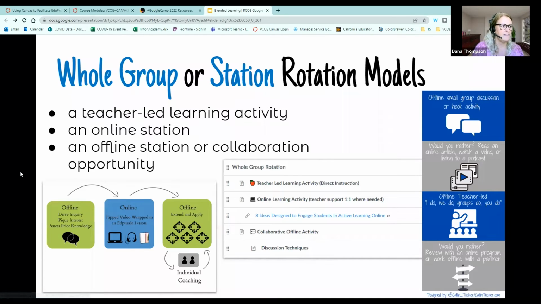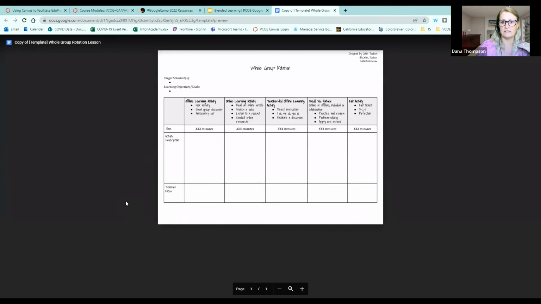And then, for example, if you're planning this, let me see if this works. This is a template that is in Catlin Tucker's blog, where she gives you templates to actually help you think through what you want your students to do. So there's the activity description, and then the teacher focus, what you're going to be doing. So on the offline, what's the hook activity? Small group discussion, anticipatory set. The online activity: read an online article, watch a video, listen to a podcast, conduct online research.